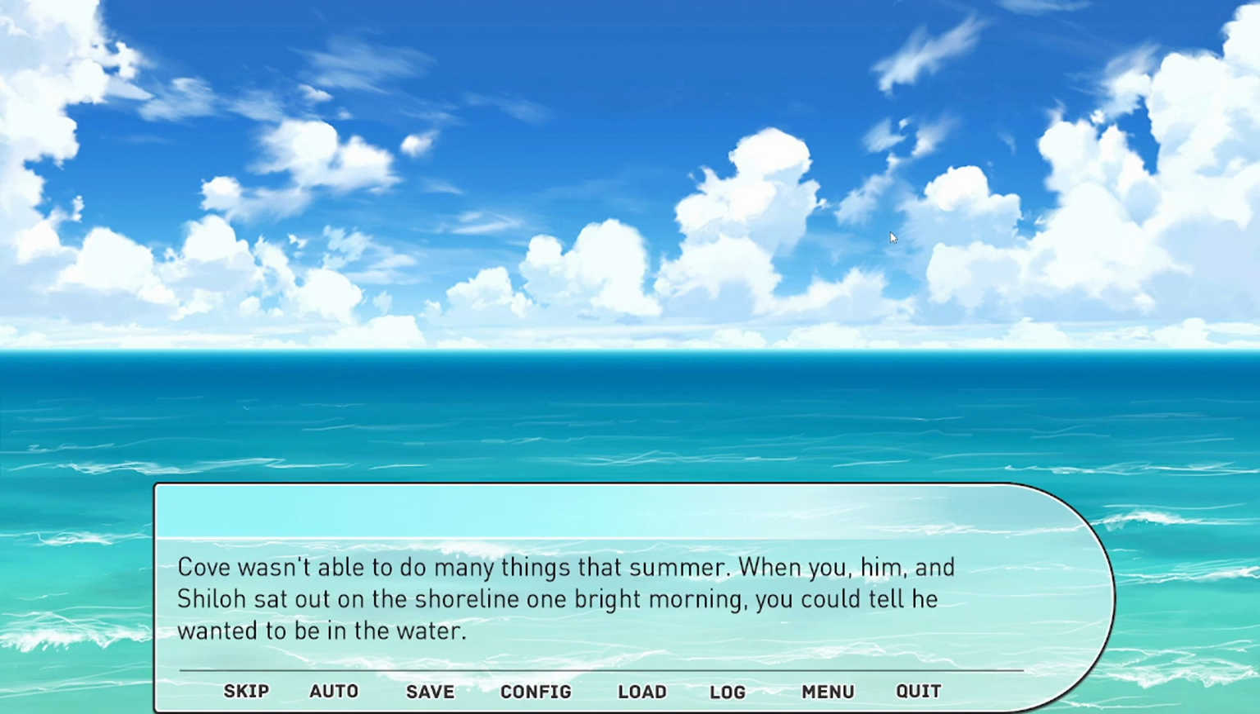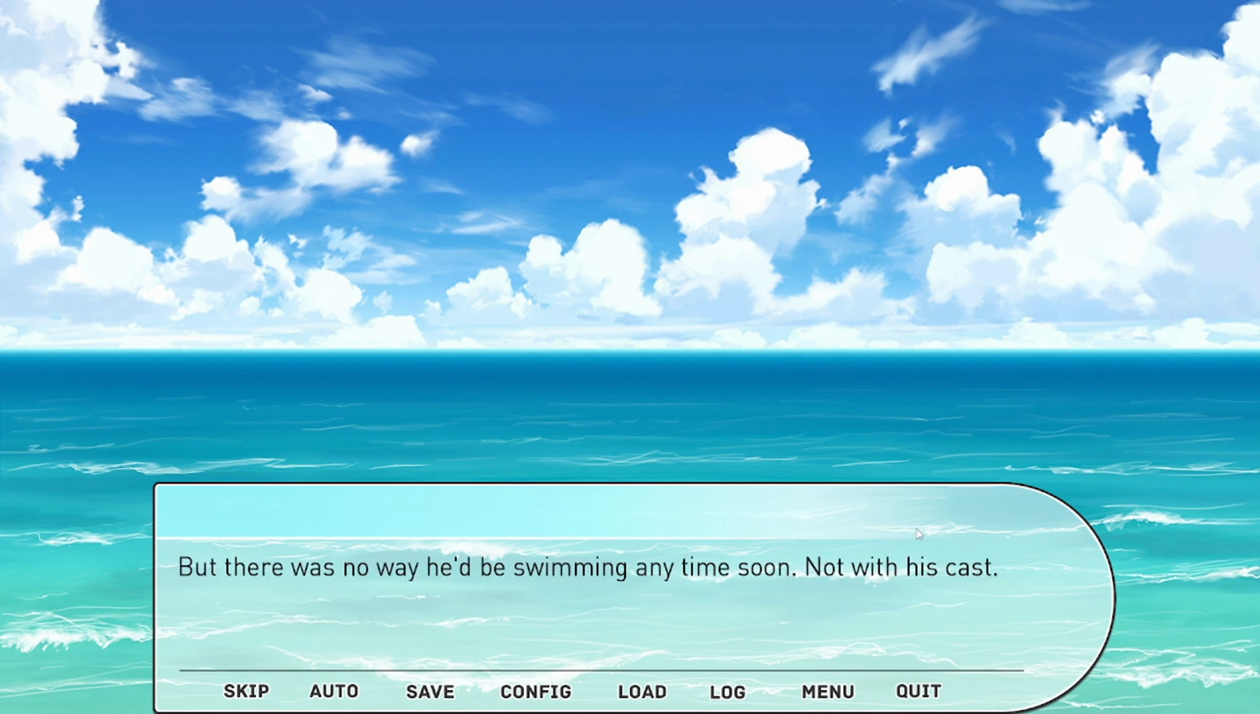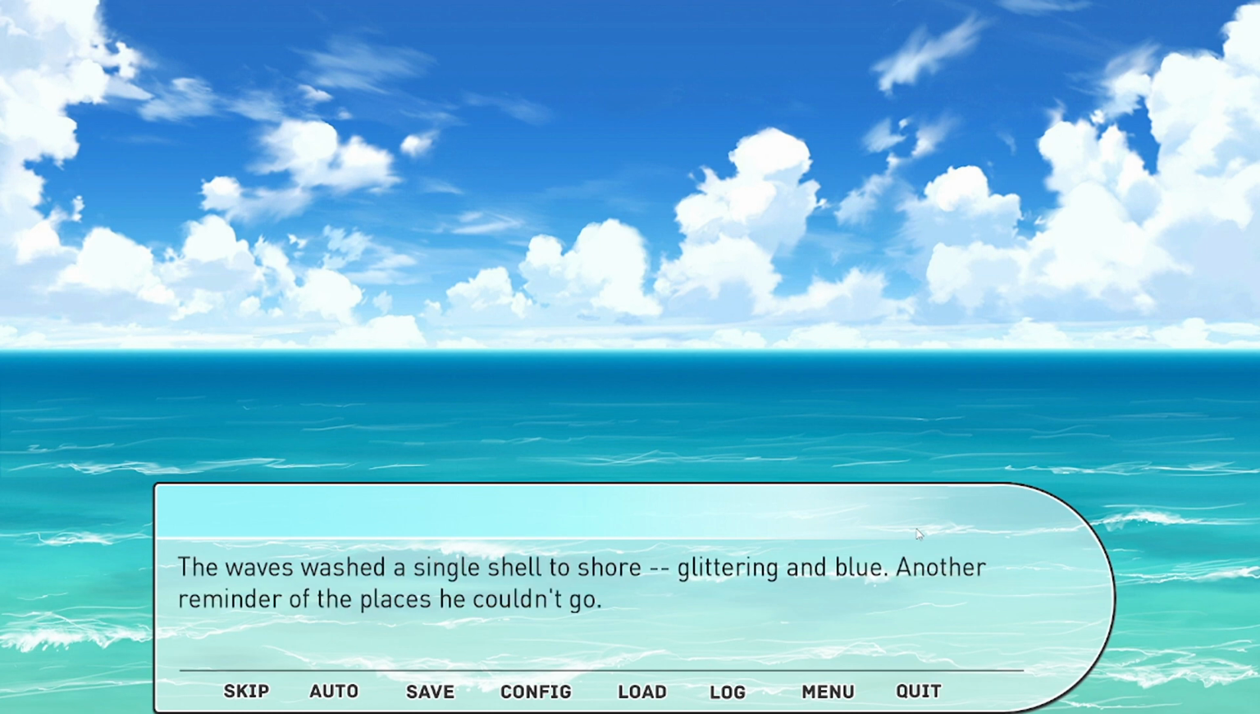Cove wasn't able to do many things that summer. When you, him and Charlotte sat out on the shoreline one bright morning, you could tell he wanted to be in the water. But there was no way to be swimming anytime soon, not with his cast. The waves washed a single shell to shore, glittering and blue, another reminder of places he couldn't go.